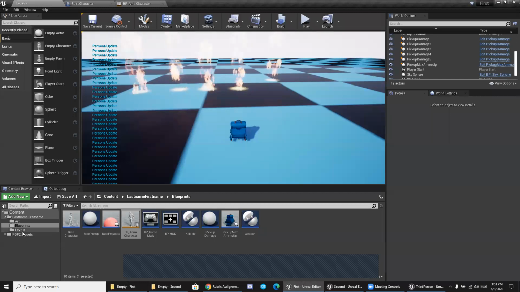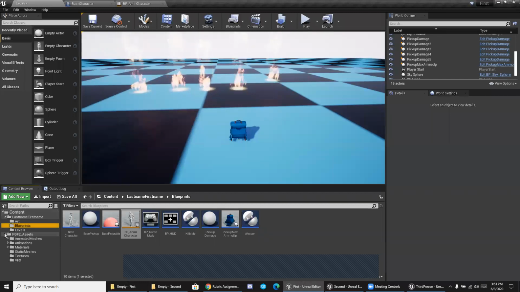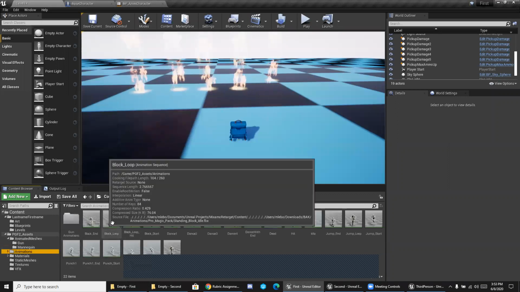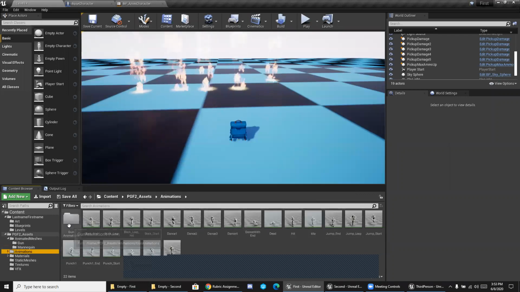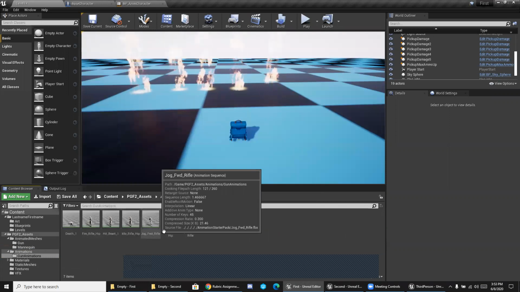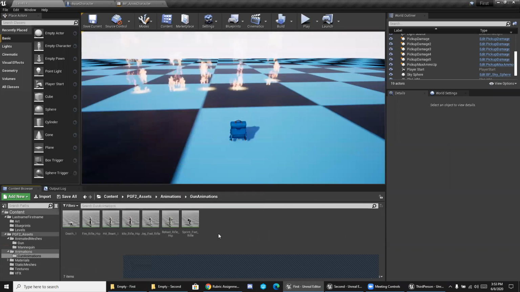Oh, crap. So before I get into that too far, under the PGF2 assets, we have provided a gun mesh for you. Keep in mind it is a skeletal mesh, as well as under animations, we have all the normal animations and all of our gun sets of animations. So keep in mind, nothing this class ever asks you for will require you to find some random animations or anything like that.